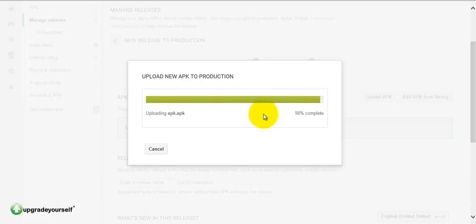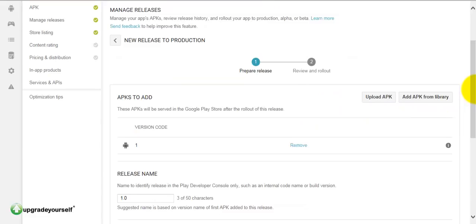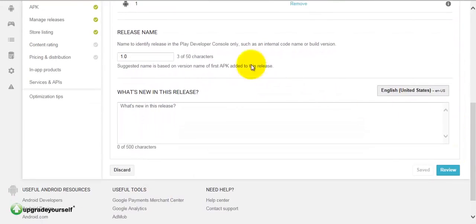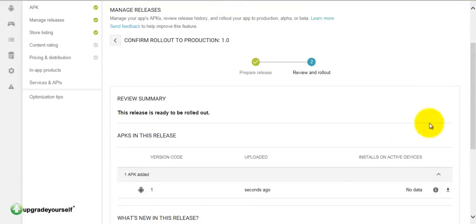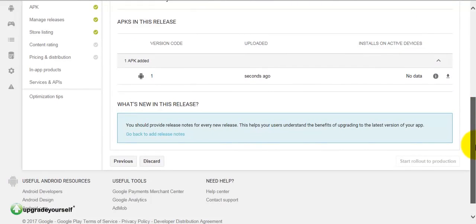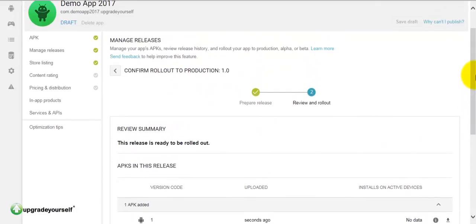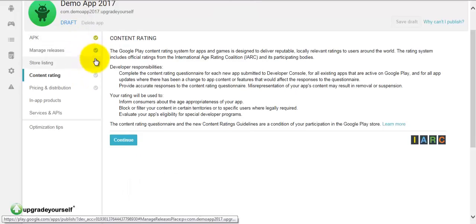Processing. Okay. You click on the review button next. And we're done here for now. Then we go to the content rating field. As you can see, these are all steps here, and when you have the green light, that means that the step is okay. Now here's the content rating.